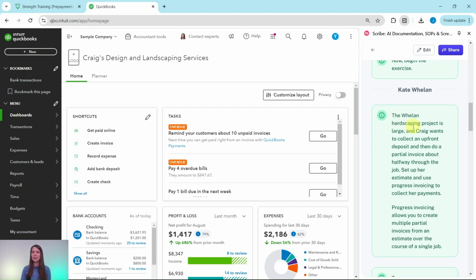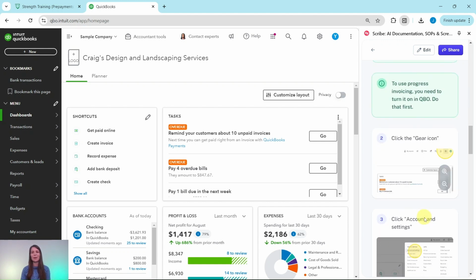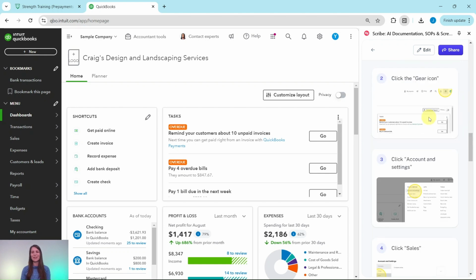The Wayland hardscaping project is large, and Craig wants to collect an upfront deposit and then do a partial invoice about halfway through the job. Set up her estimate and use progress invoicing to collect her payments. Progress invoicing allows you to create multiple partial invoices from an estimate over the course of a single job. To use progress invoicing, you need to turn it on in QBO. So let's do that first.